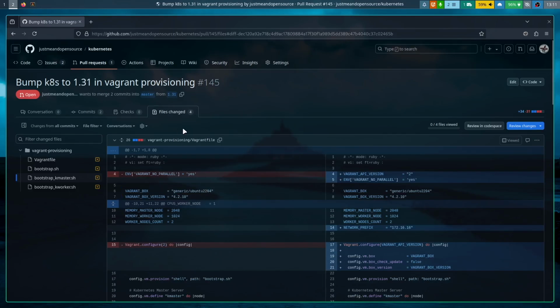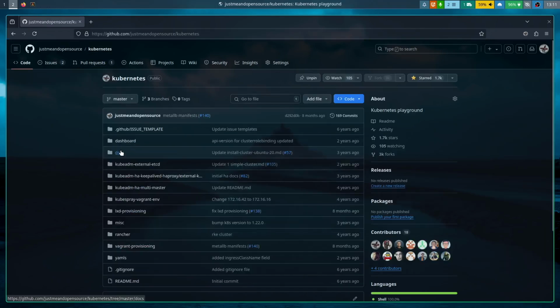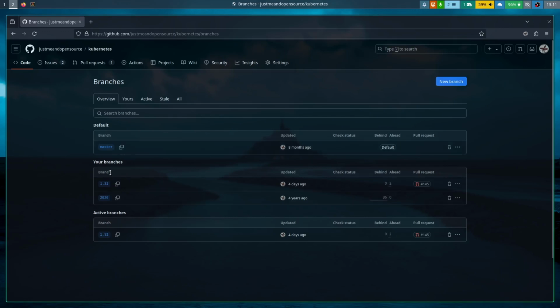I haven't merged it to the master branch yet, so it's still in my repository, but by the time you watch this video, I would have already merged this. It's the 1.31 branch, not yet merged to master. After I complete this video, I'll merge this branch.